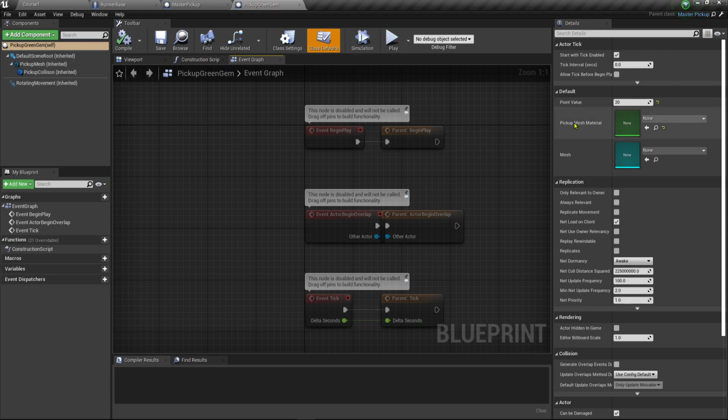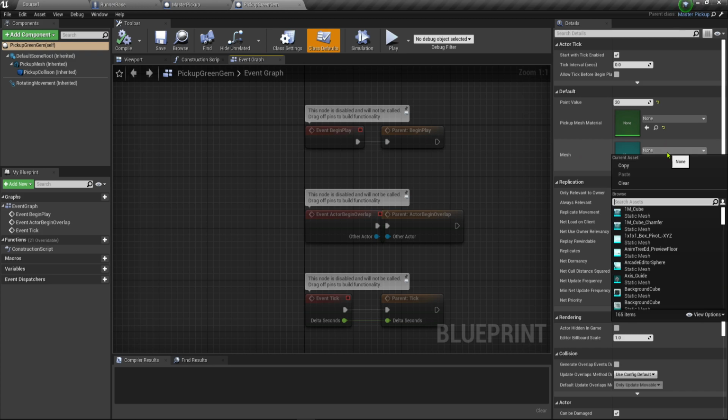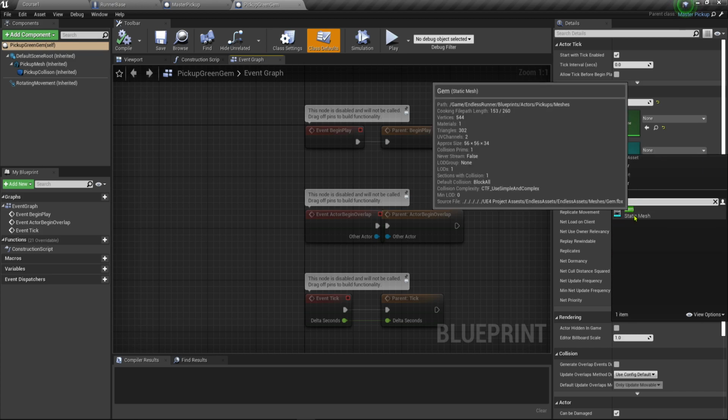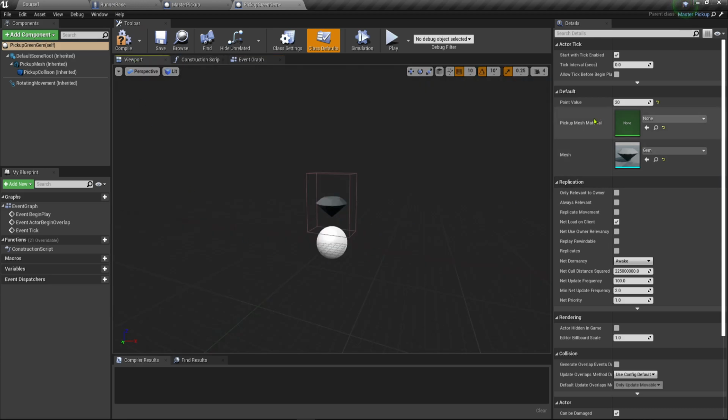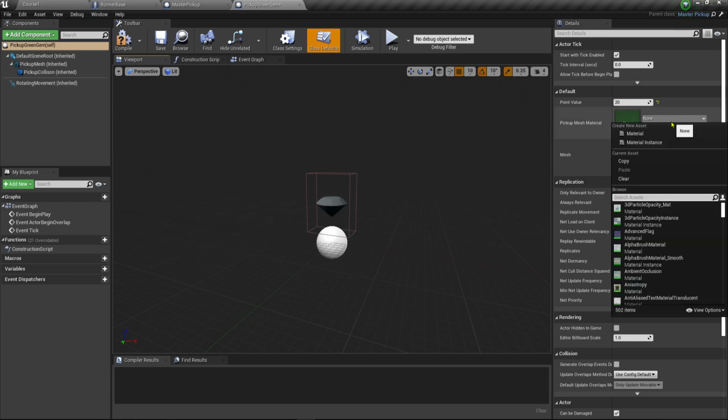So with your class defaults, we can look here and we can say mesh. We're just going to type in gem. Since this is the gem, we're going to click this. We can look in our viewport now, and there's our gem. And we're going to say our pickup mesh, we want this to be green.